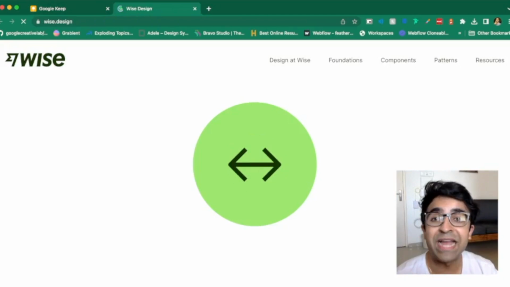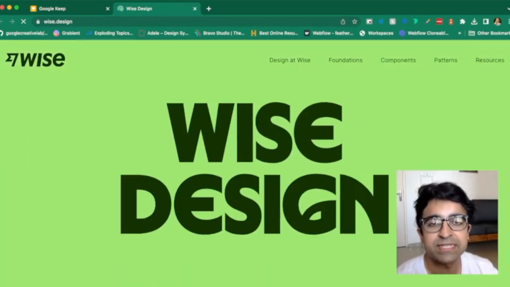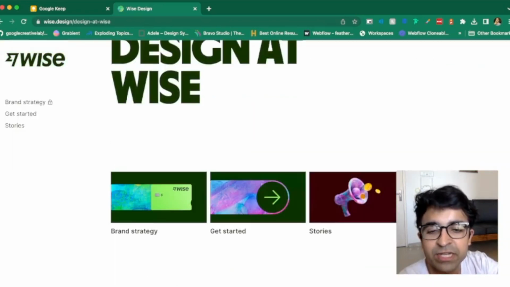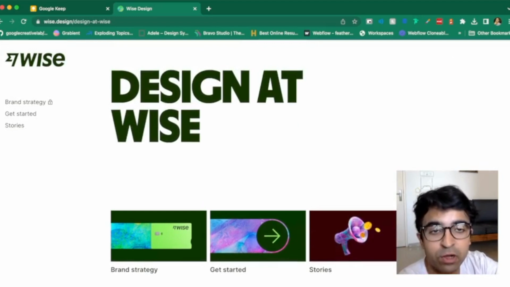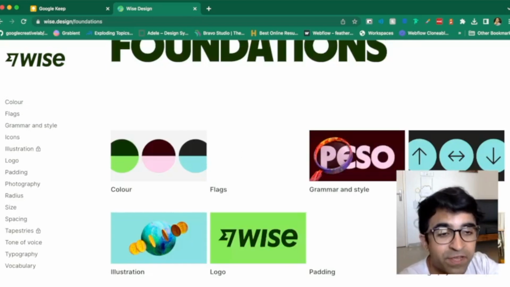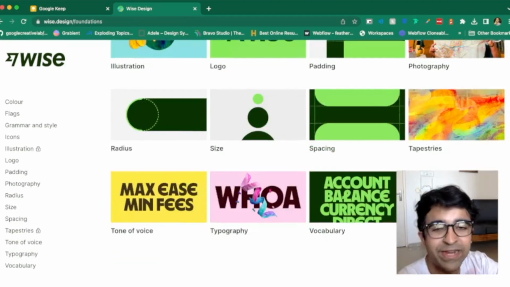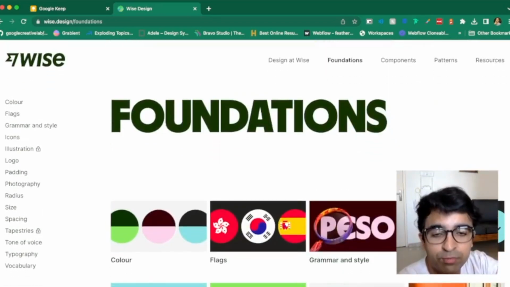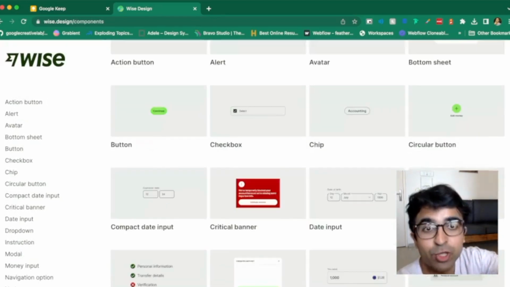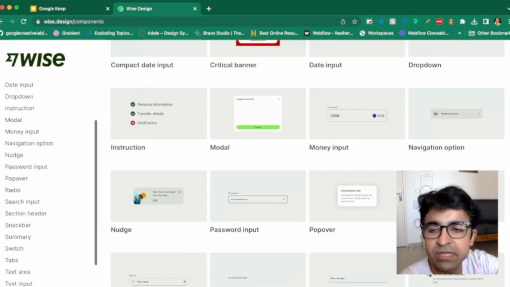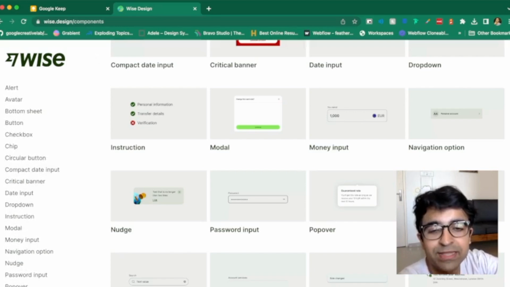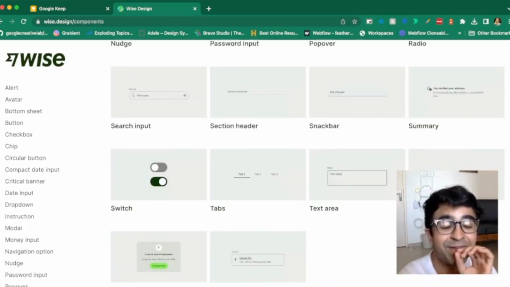The next one's called wise.design and this is absolutely a gem. They have everything, of course, introducing brand strategy, getting started and guides, etc. from foundations. So you have things like colors, flags, grammar, styles, iconography, photography, padding, everything you would find on something like Material Design. It also has components that you can get for your designs where you can recreate these components and put them into your brand. And they're extremely detailed. Everything is here, from sections to snack bars to nudges to password inputs to drop downs, anything that you want. And the styling is immaculate.